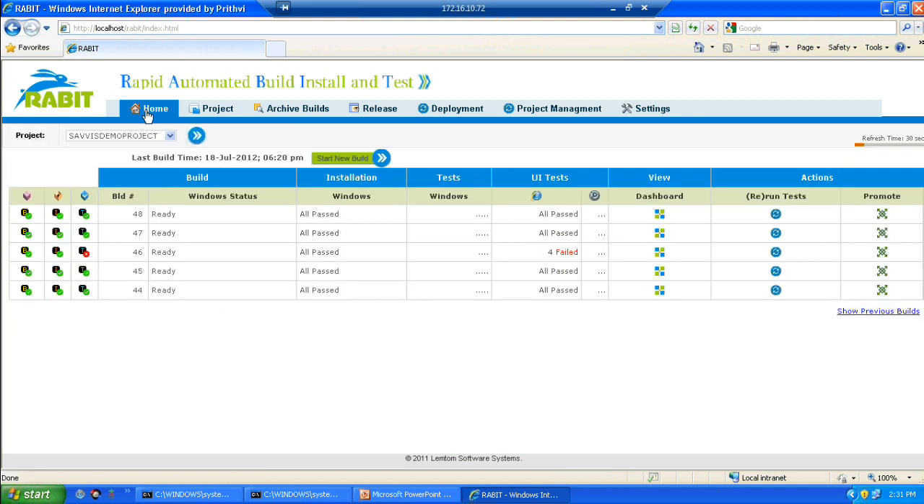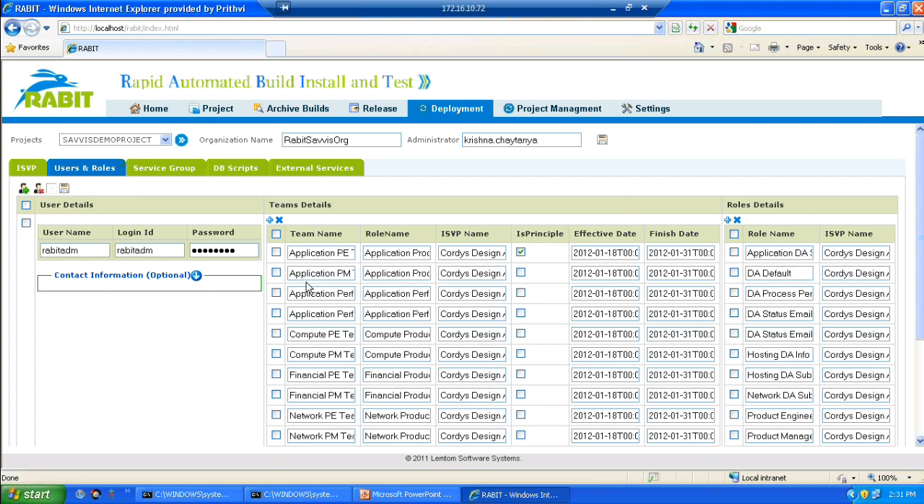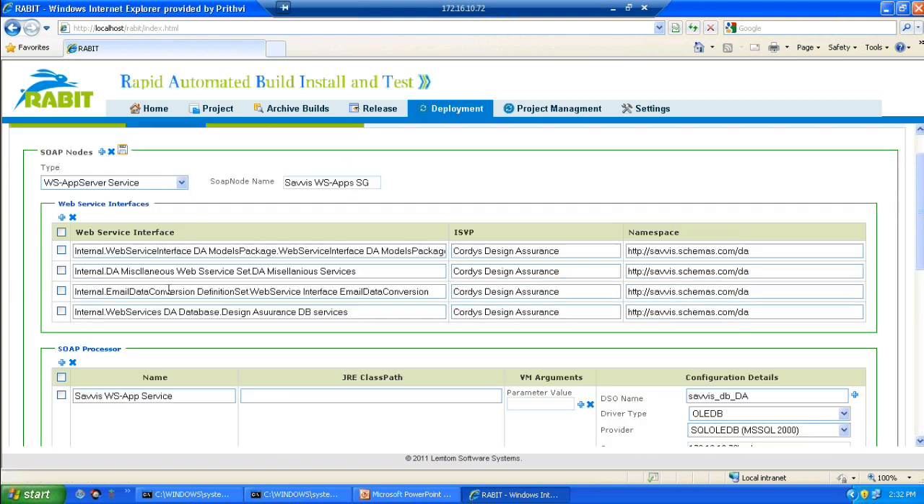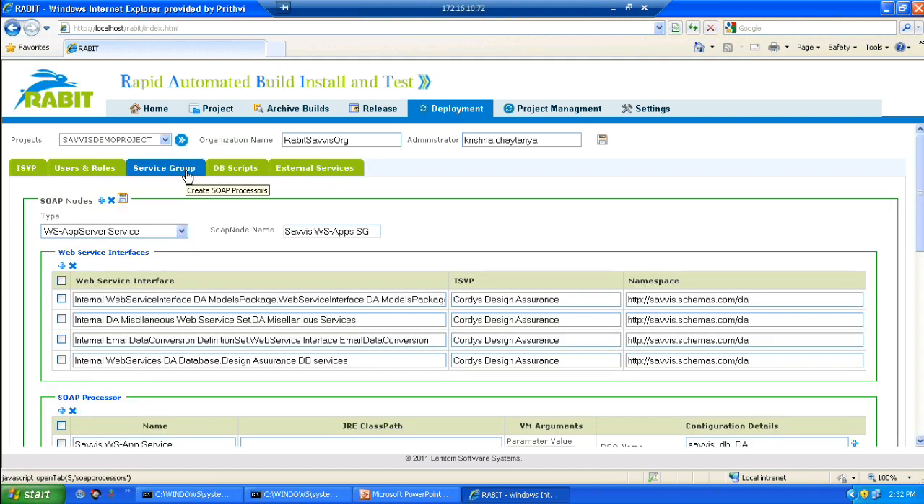Now we have seen the dashboard, we have seen change analysis. Another important feature in RABIT is its powerful deployments, which acts as a key differentiator. RABIT has a robust deployment framework which not only supports all the standard application servers but also has its own custom deployment framework. For instance, this is a deployment configuration of a BPM system like Cordys, where we have captured the complete information required to deploy a Cordys application automatically on any system, all at one place. Whether it's users, teams, roles, service groups, the DB scripts, the external services, all the things which generally are part of the deployment of this particular application are captured at one place.